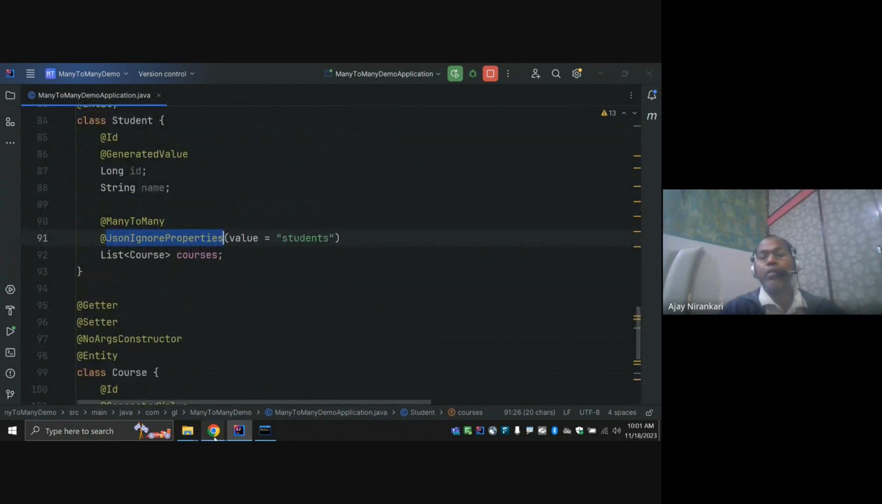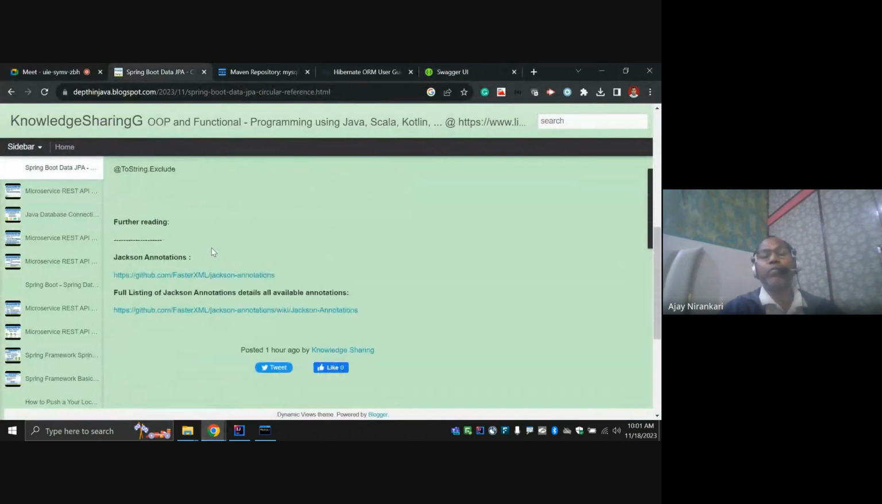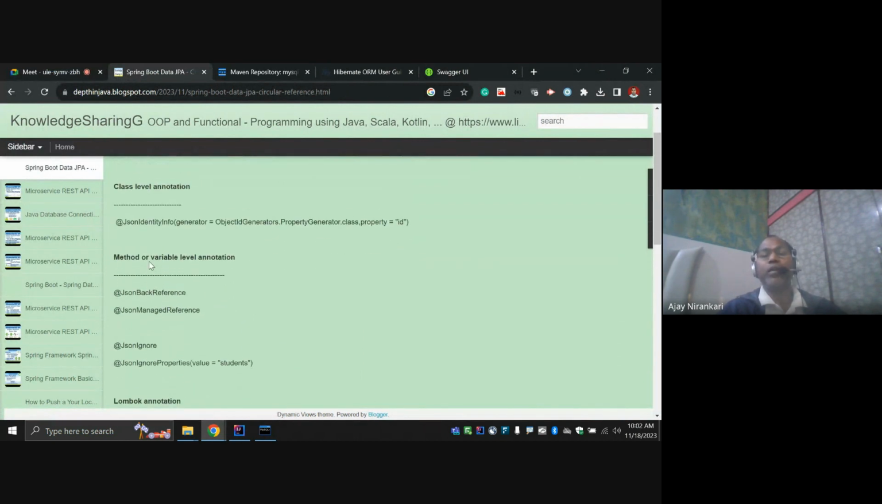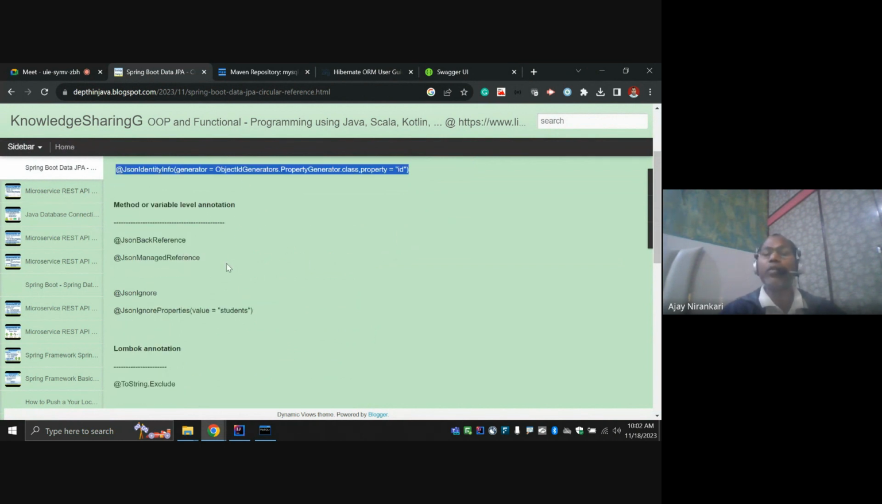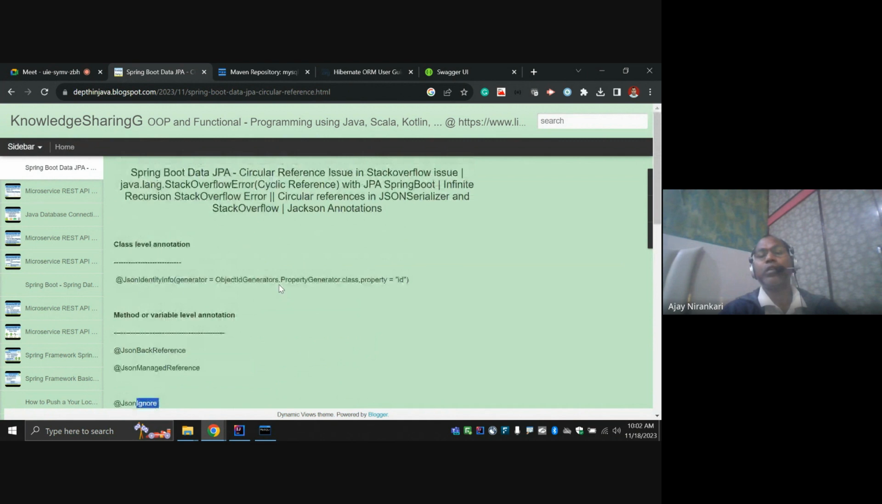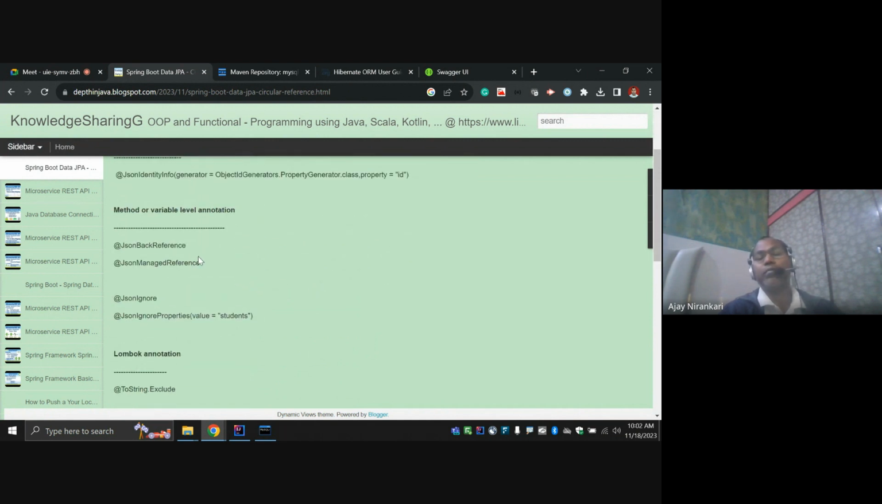And sometimes there are some other solutions you can explore. These are the three solutions I have noted down. One is the class level annotation. In the class level annotation you mention it here, and it will avoid the problem. Or two more annotations you can explore: Jackson back reference and managed reference, and JSON ignore. These are the three solutions you can use. I tested all three, and they work, right?